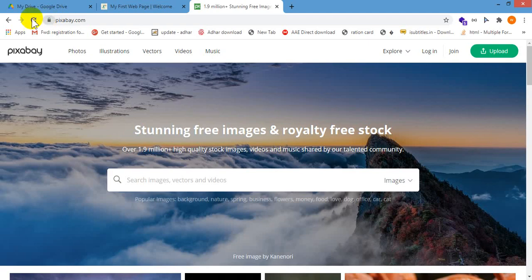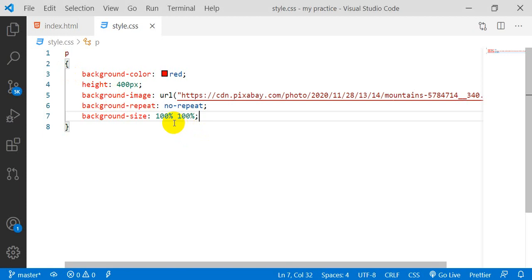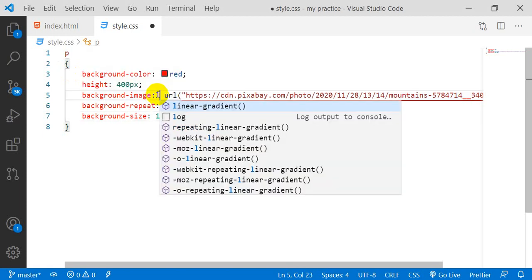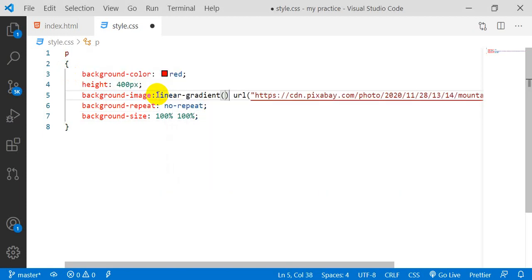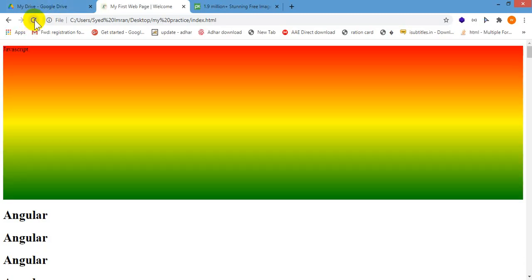Now concentrate here, guys. This is my output, right? Now I want to apply some shade on this. So here, in background image, I will pass linear gradient. I will pass red comma yellow comma green color. I want to apply a green color shade. Now observe here, if you pass like this, it's applying multiple background colors, red, yellow and green. I don't want it to look like this. The background image should be visible through these colors.